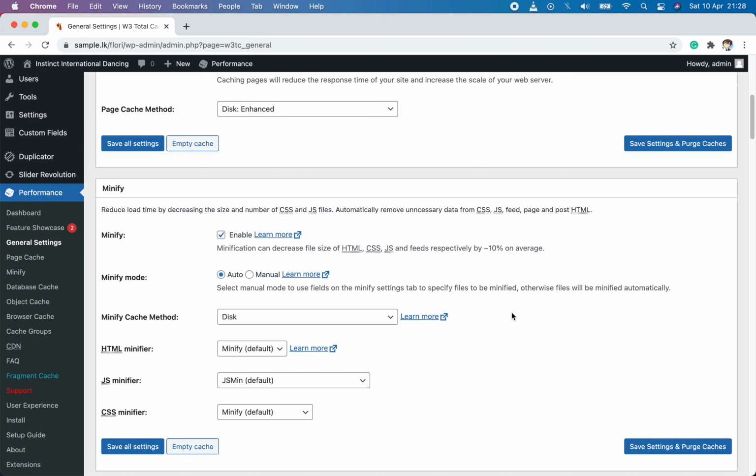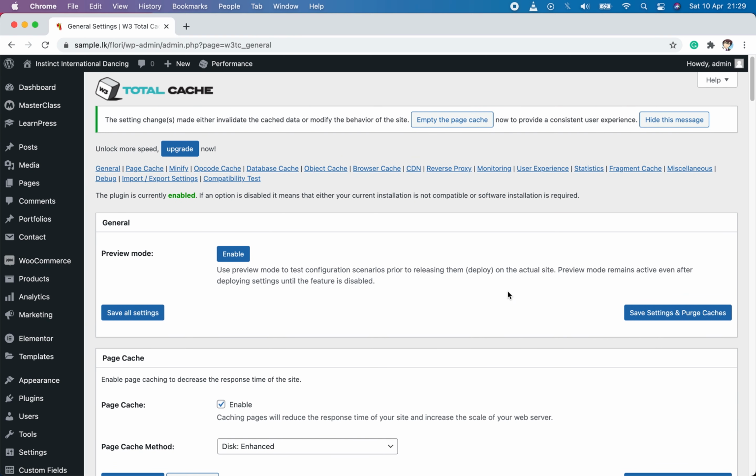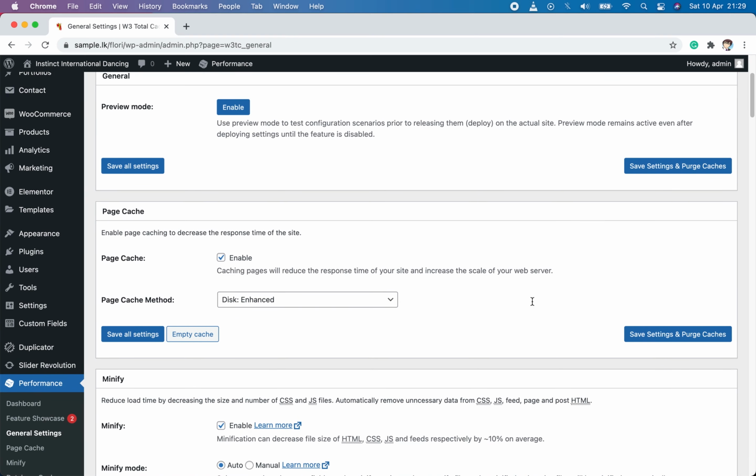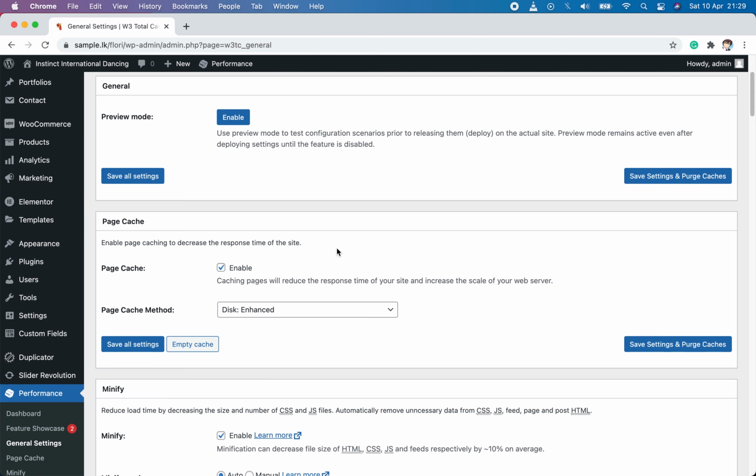W3 Total Cache is a very advanced plugin. We can do a lot of customizations in it for the cache process. In this tutorial, we will be seeing how to do the basic customizations which can be done by anyone. So let's start the customization from top to bottom. First, we can see that the page cache has been enabled.